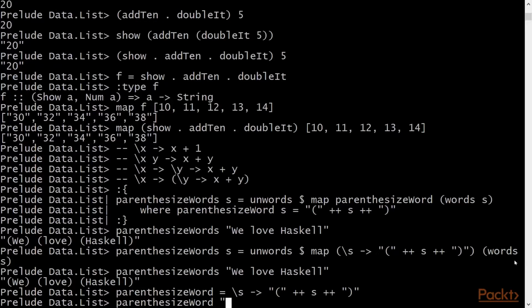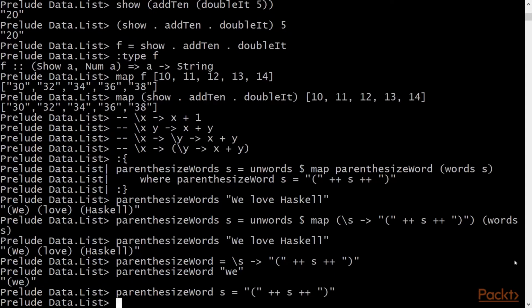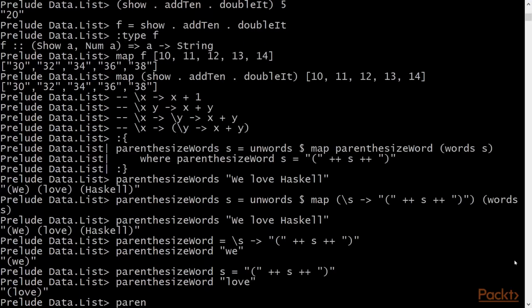You can apply that to a string. It parenthesizes it. We can declare it in the sort of traditional function way as follows. parenthesizeWord s equals open parens plus plus s plus plus close parens. Apply it to the word love. And here's a third option. Again, no arguments, so emphasizing the valueness of the expression.